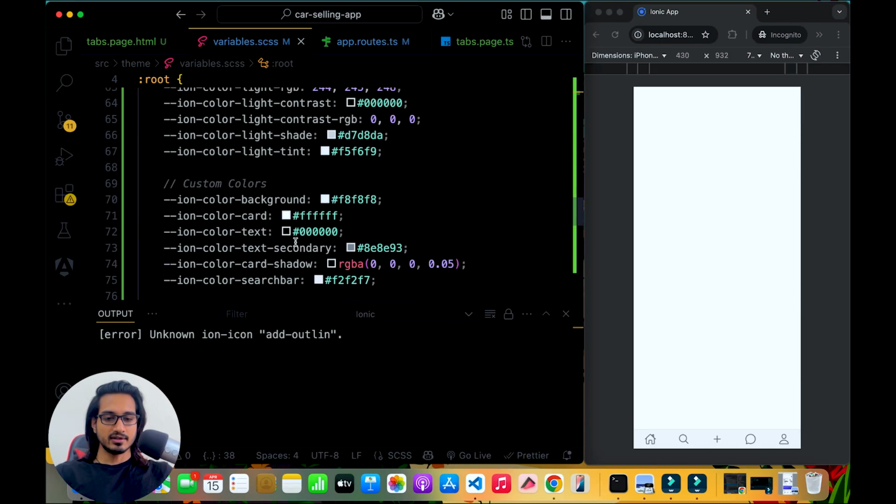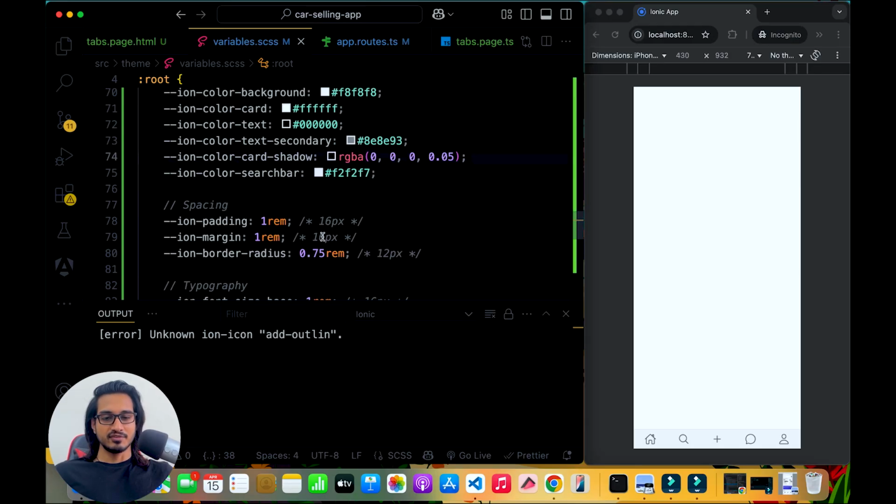So I've got all the colors and then some custom colors which I have prepared, like the background color is a whitish color which I've given, and color card, color text, secondary color. So if you do not want these colors, you can simply remove them. I've just put them in for my convenience to use somewhere in the project. If you're not sure, definitely you can remove them.